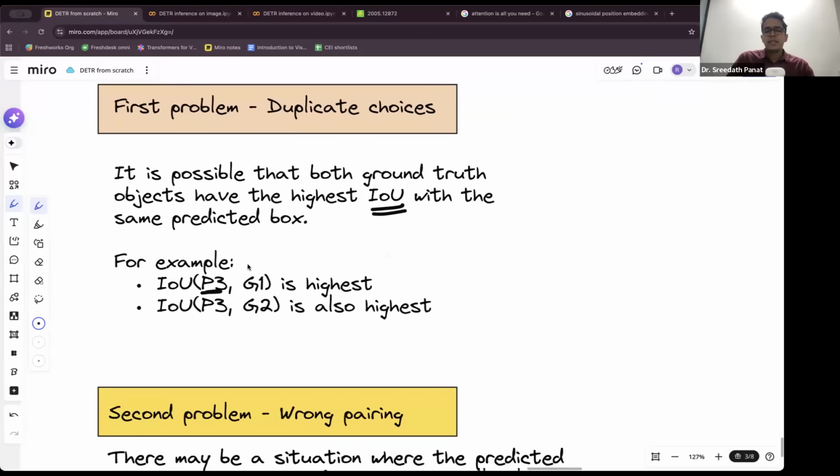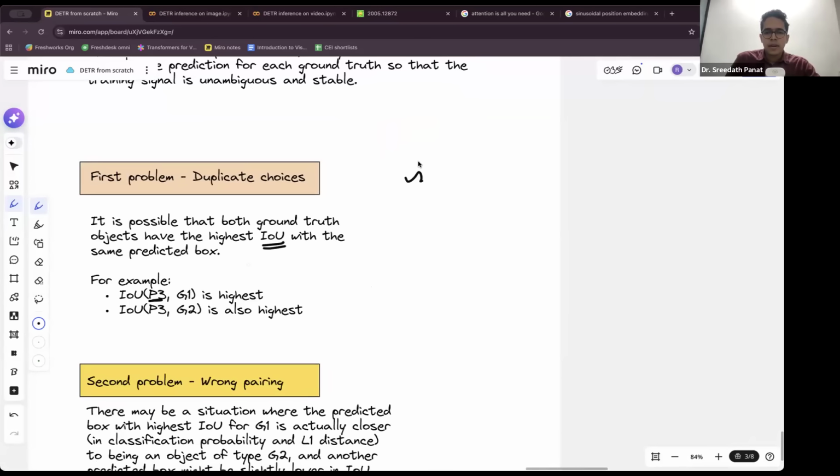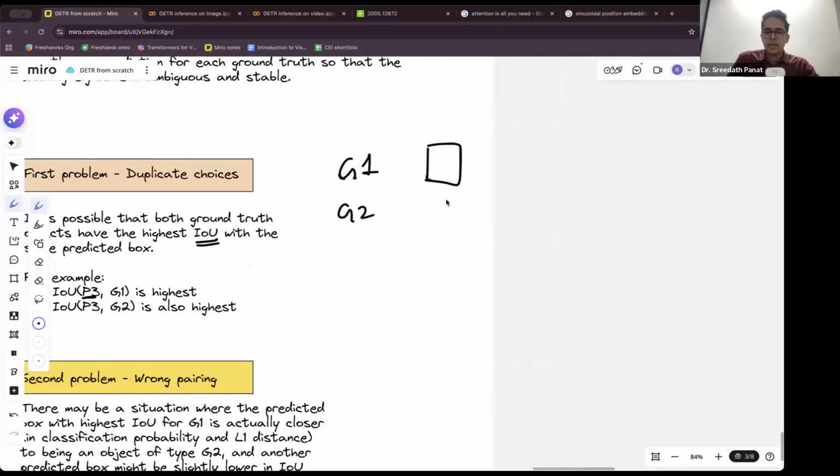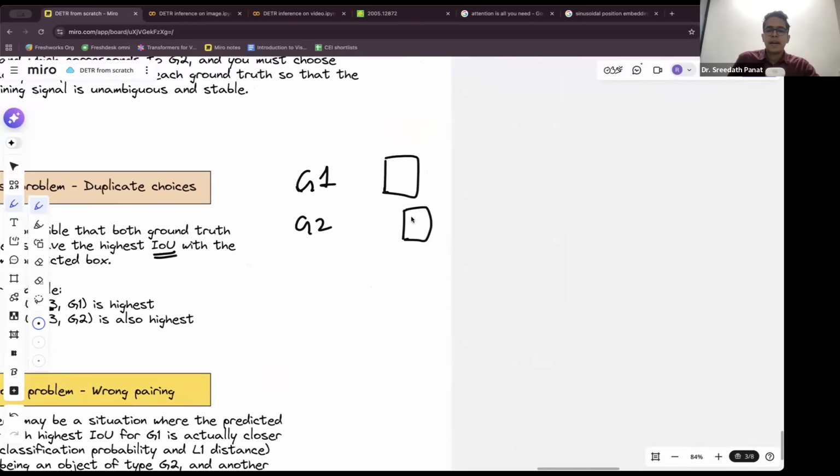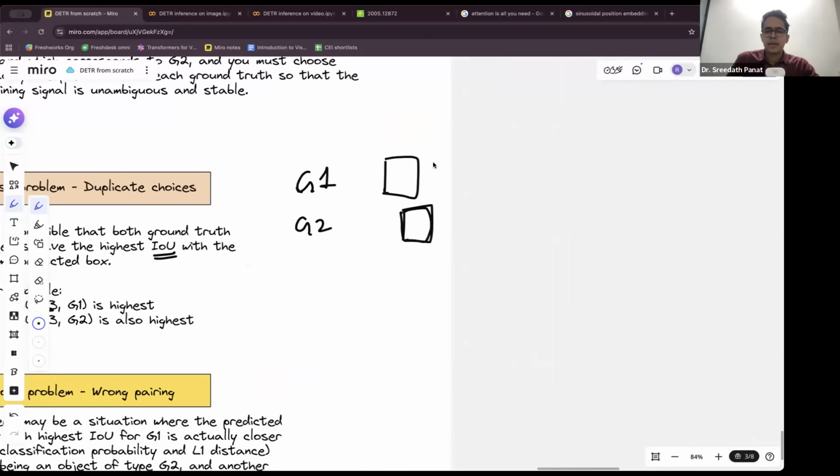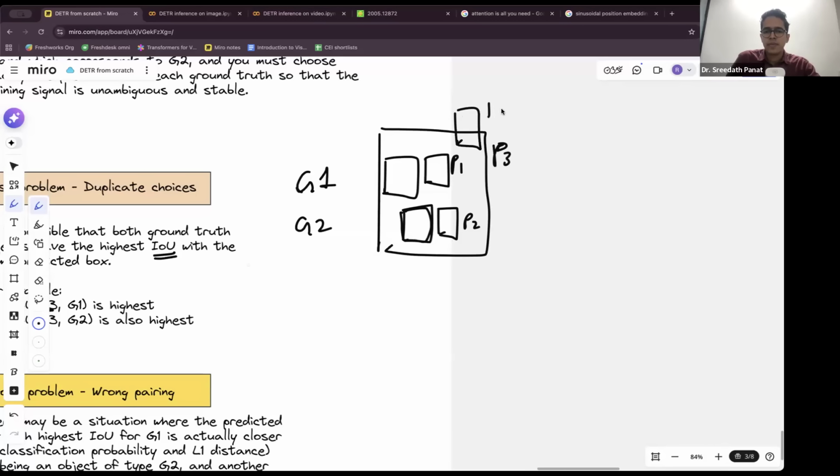What may happen is, if I'm just looking at IOU, and I have ground truth 1 and ground truth 2, let's say these are my ground truth rectangles. And my 5 predicted boxes are like this. One box is, this is P1, this is P2, then this is P3, then this is P4, and this is P5. Okay, so these two are the ground truth.